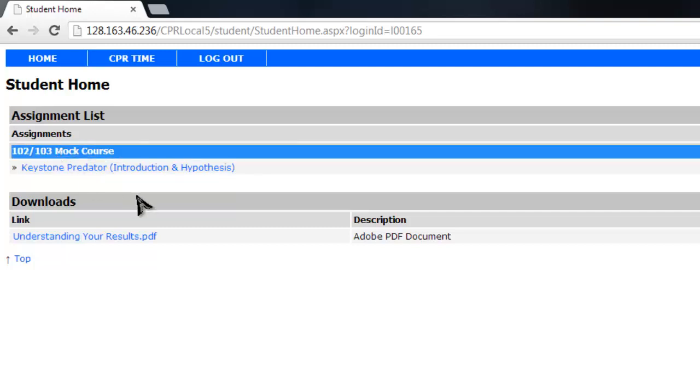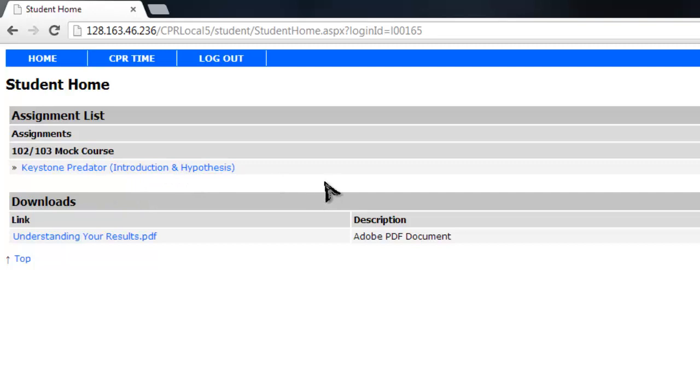Right now I set myself up in a mock course, and any assignments that are currently or in the past have been given in the class. In this case, there's only one. It's an introduction and hypothesis, very similar, if not exactly similar, to the assignment that you will first have in your course this semester. So if I click on the assignment, I'll be directed to the assignment page.